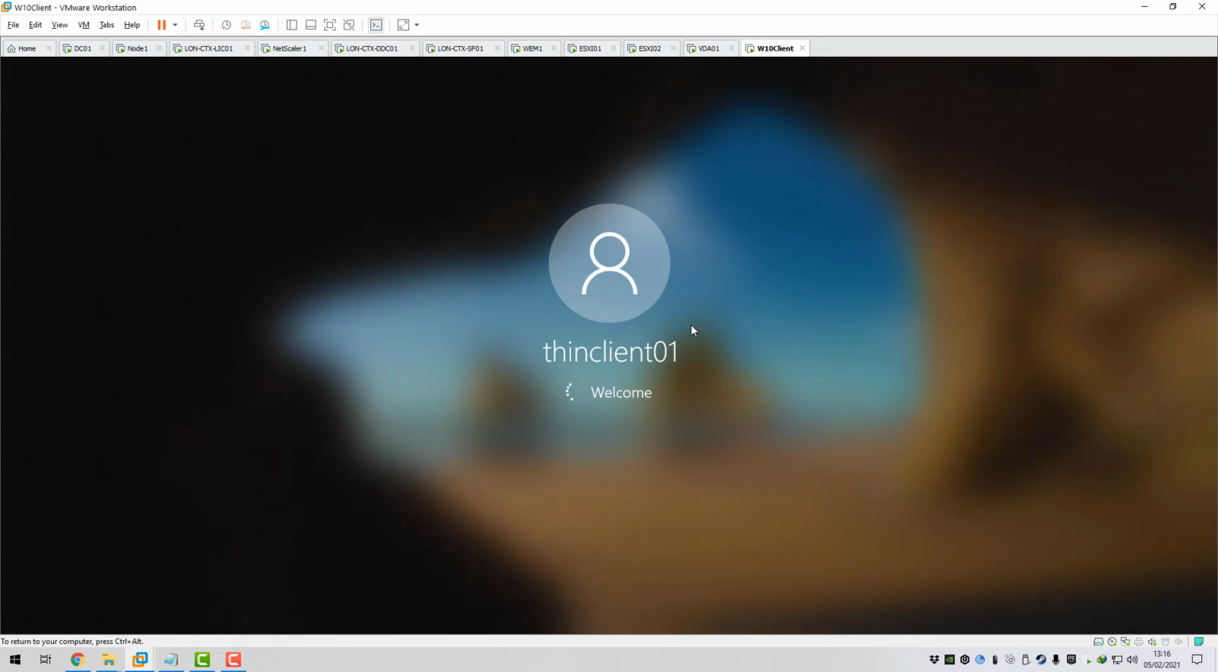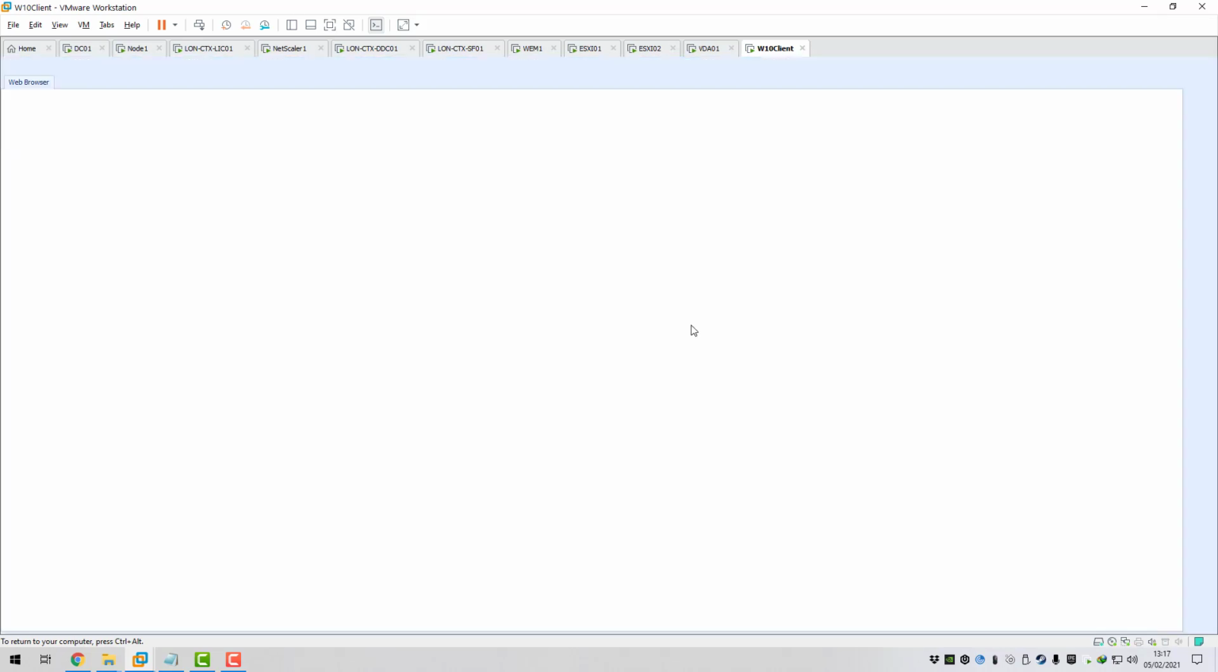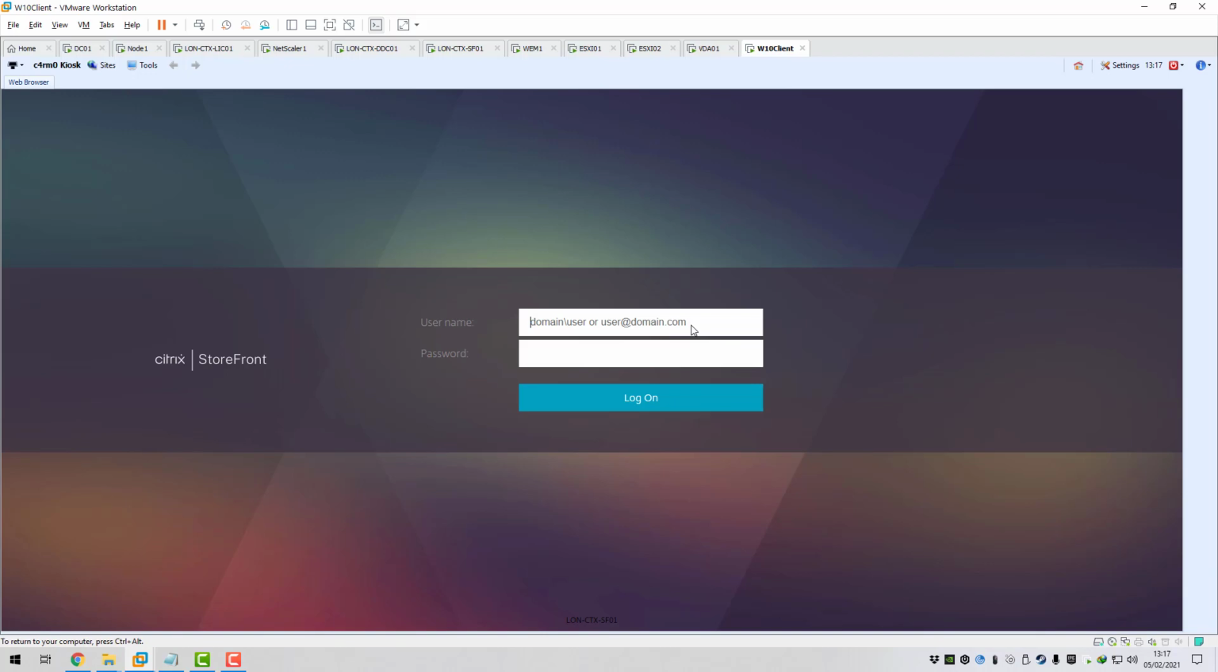Okay, let's log in as thin client 01. And there we go, that's how it should work. Yeah, not sure what happened there, the first reboot. It's just maybe like a caching issue or didn't apply correctly. But yeah, you can see as soon as the machine reboots, we get the kiosk mode. It takes us straight to our storefront URL, and then we can log in and launch our apps.